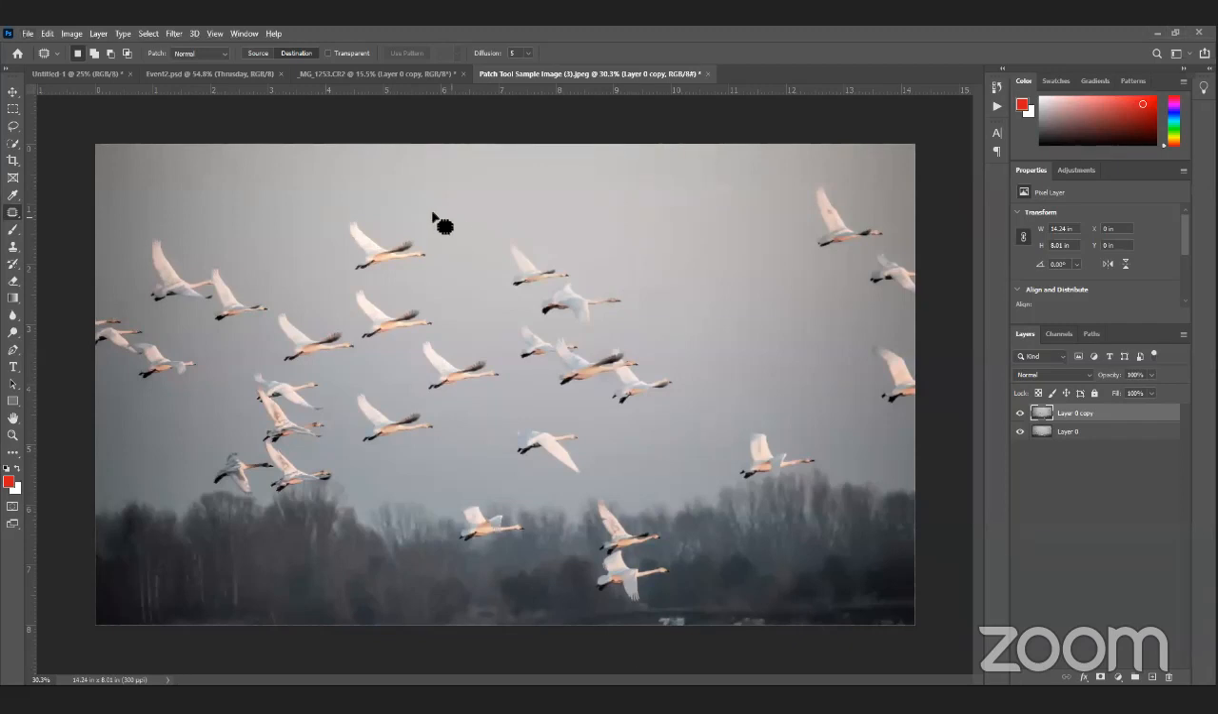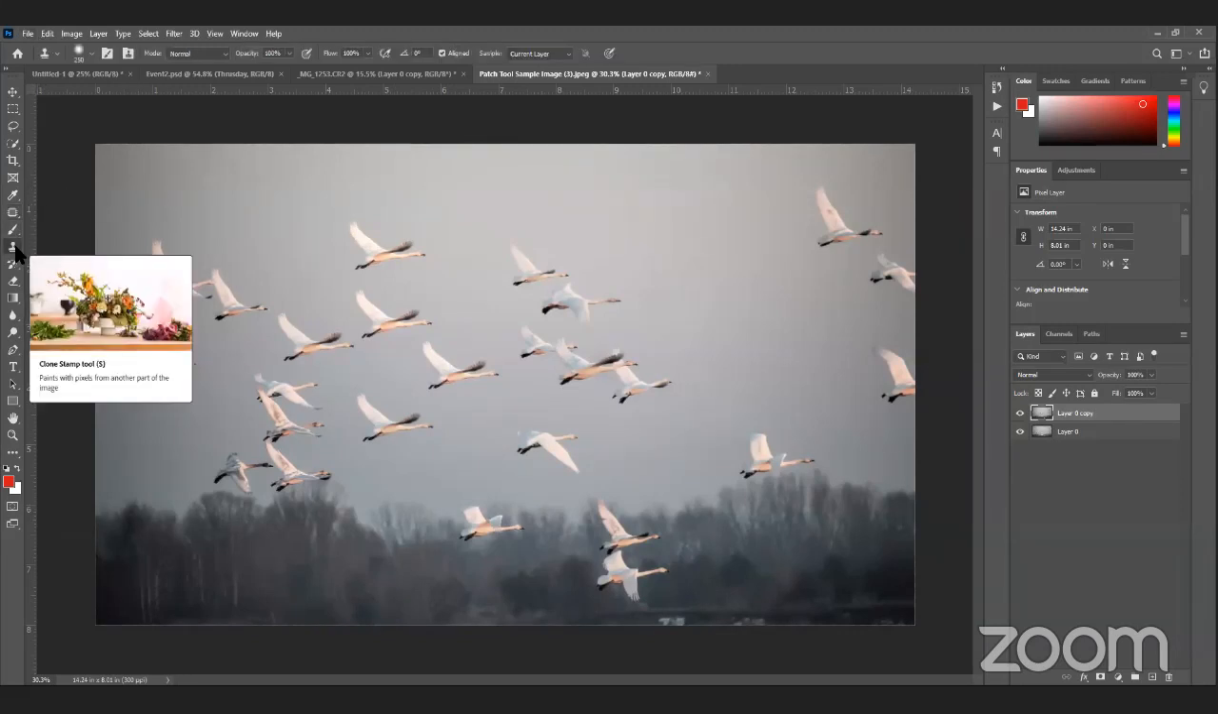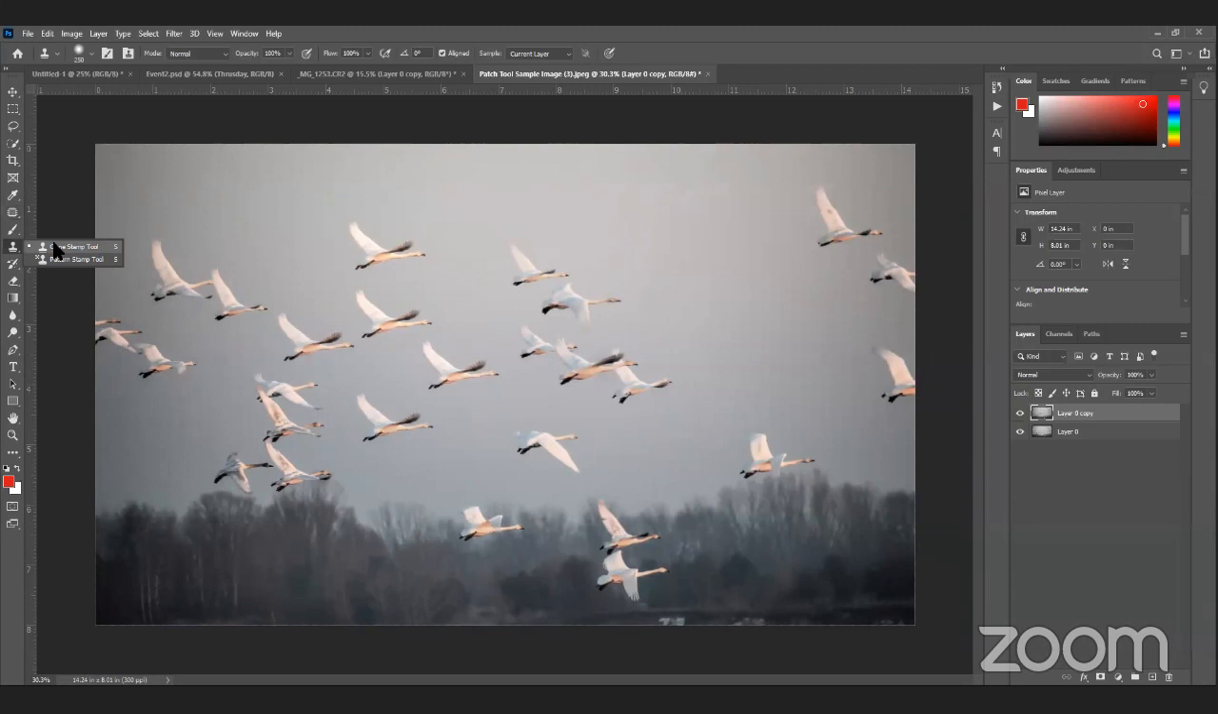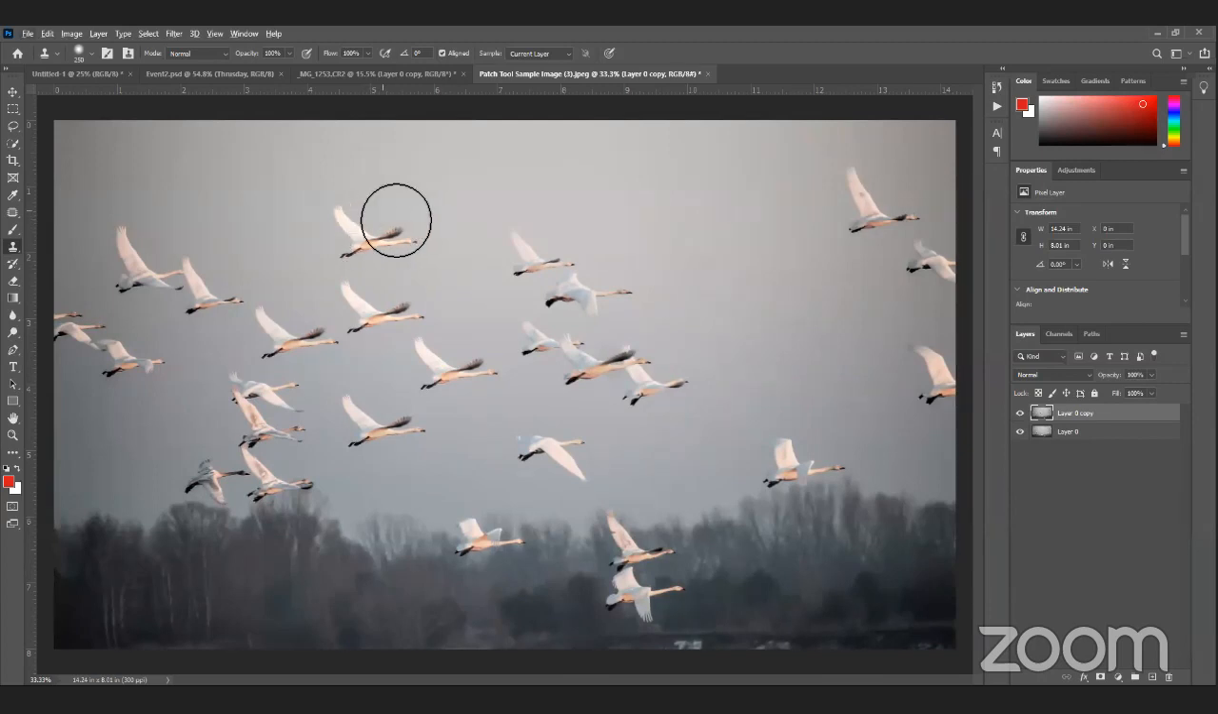Yes. So similarly, with the patch tool, we have another tool, we call it clone stamp tool. As the name suggests, clone, it just creates the cloning of your part. To get that, you need to select the source first. Like, this is the source I have selected. How can you select source? You need to hold the alt.